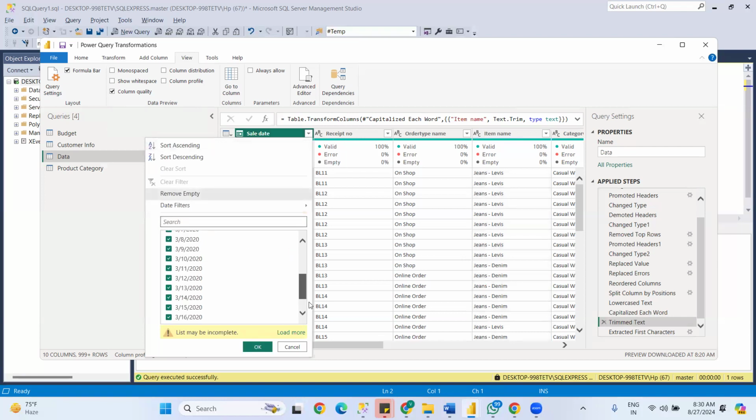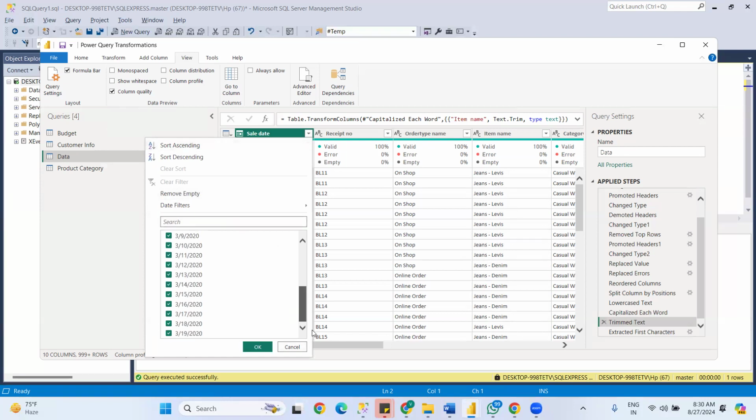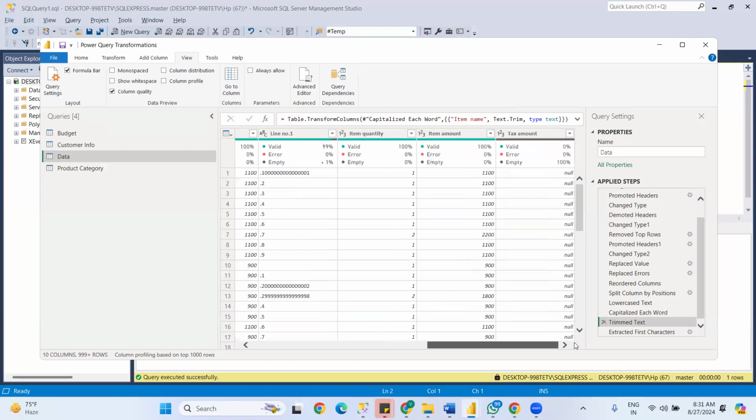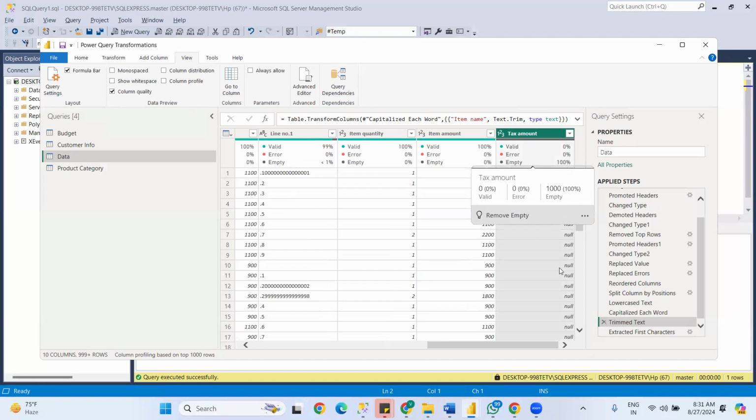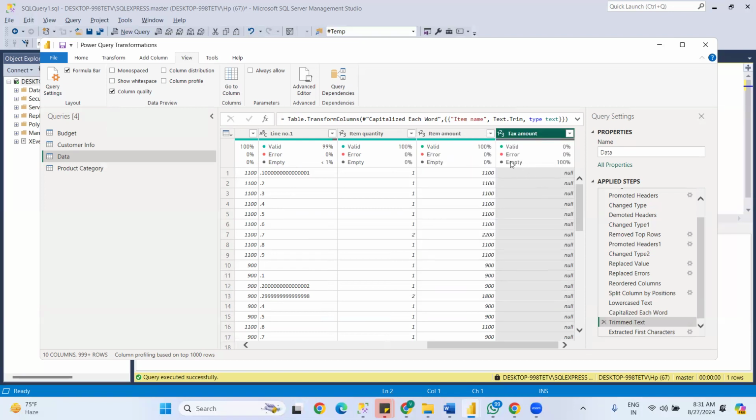See here, click load more and it will load all the data. Looks like there is no error data here, and there is no empty data here. But if you check the column tax amount, empty data is 100%, because all are null values only. That's the reason the empty percentage is 100%, there are no errors, and valid data is 0%.